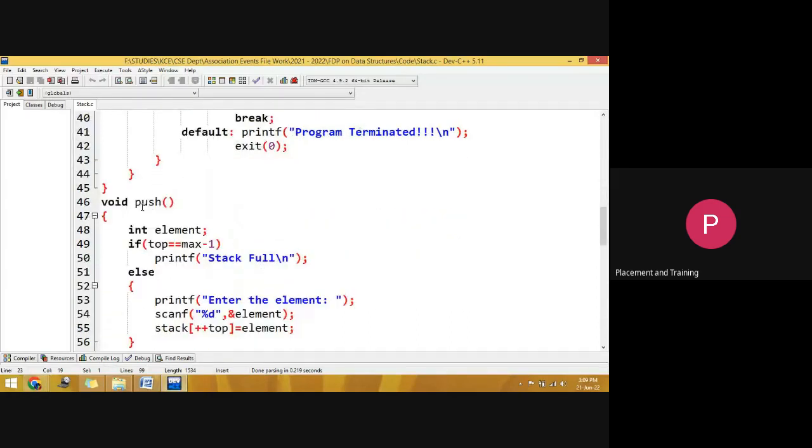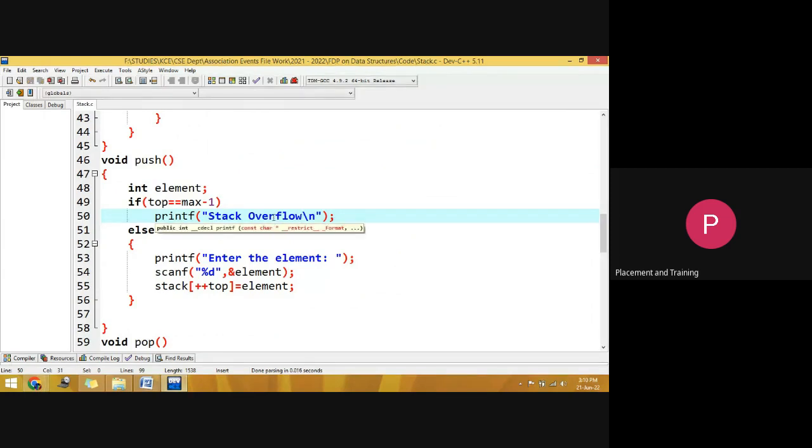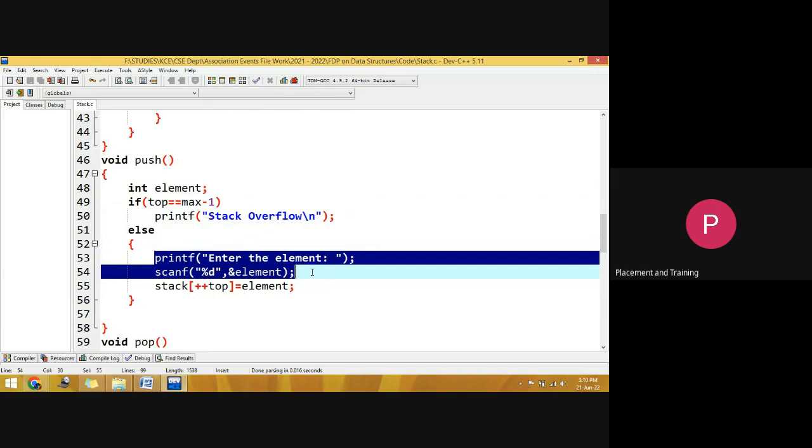So now I have push. You can check here, if my top is at maximum index, size minus 1, I can print my stack is full and further insertion is not possible. So stack full condition is called overflow. So stack overflow occurs. If not, I'm scanning the element.